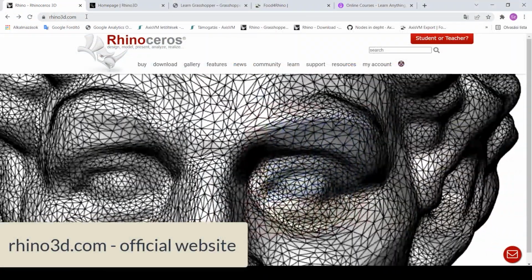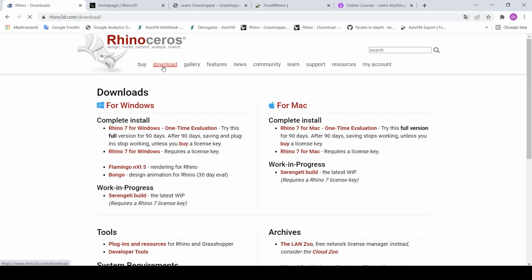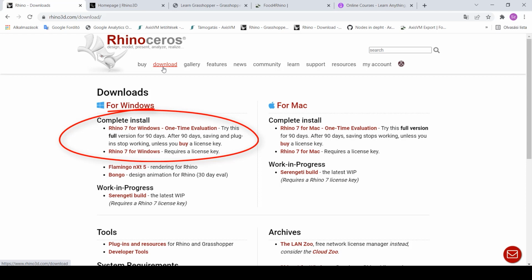To get Rhino Grasshopper closer to you even after the webinar, I introduced some websites with useful information, courses and materials. The first website is rhino3d.com, the official website of the software. As I mentioned at the beginning, there is a 90 days long free trial period for every user. After that, you need to buy a license key. Full price is about €1,000 for a permanent license that never expires. I must mention here that the Grasshopper to AXISVM plugin works only on Windows operating system.